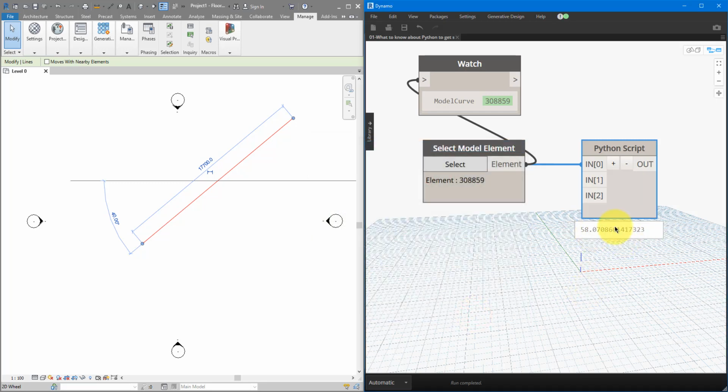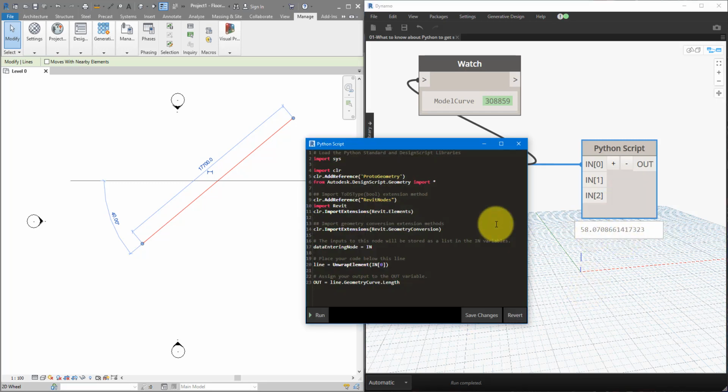Yes, it does. So we're on the right track. The next thing I will show that is specific to Python in Dynamo is transactions. Basically, whenever you try to edit something in Revit, either creating new elements or deleting something else, all of that has to happen inside a transaction.